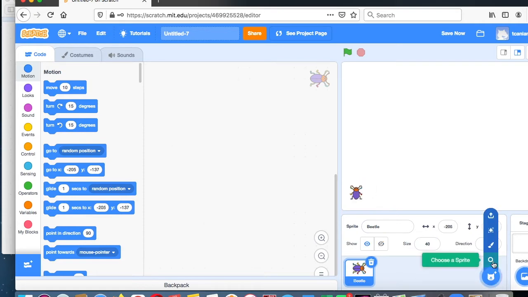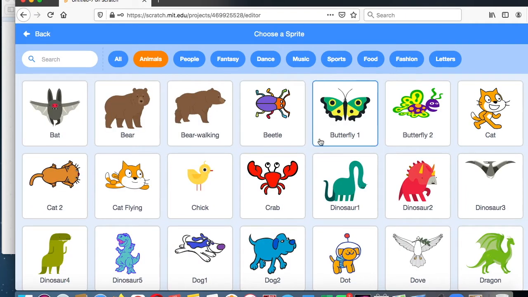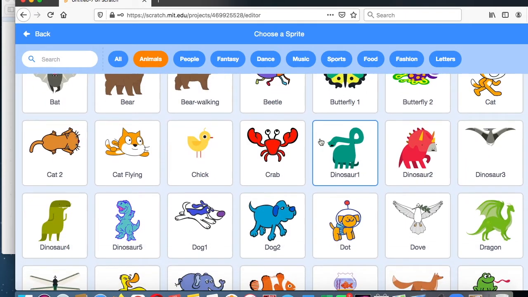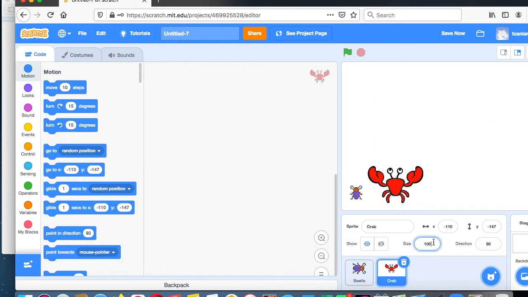Next thing you have to do is, who do you want them to go against? So I'll go to another animal, and maybe I'll have them go against a crab. It doesn't matter. You pick the one that you like, and I'll make him much smaller as well. That way they're the same size. Okay, so I have them over here. So you have the two sprites here.